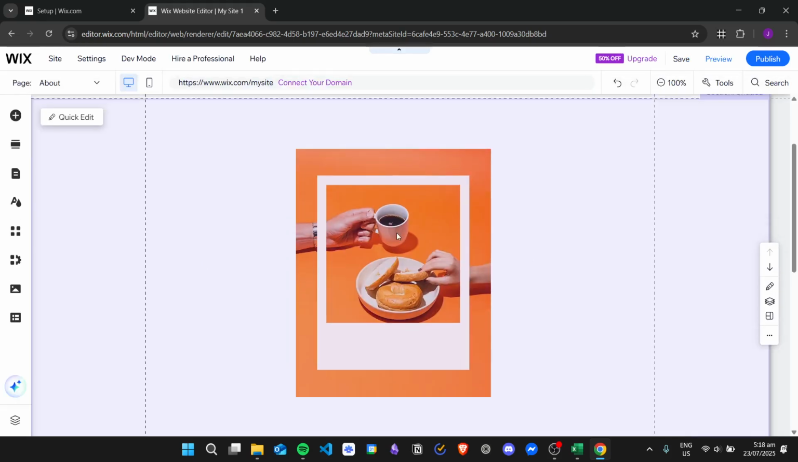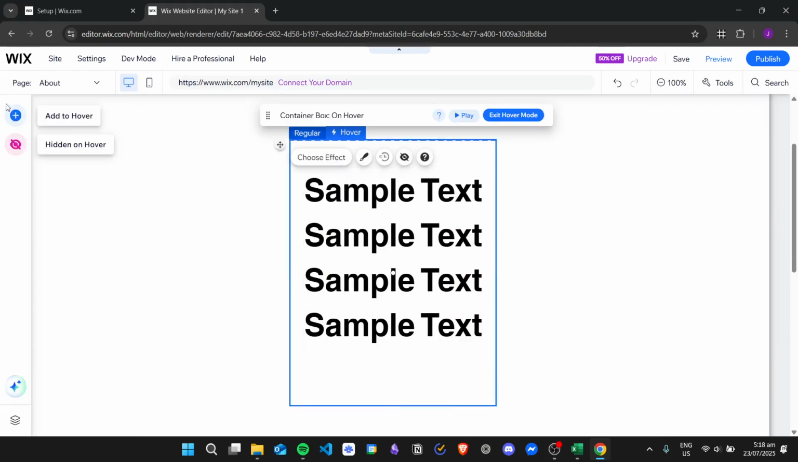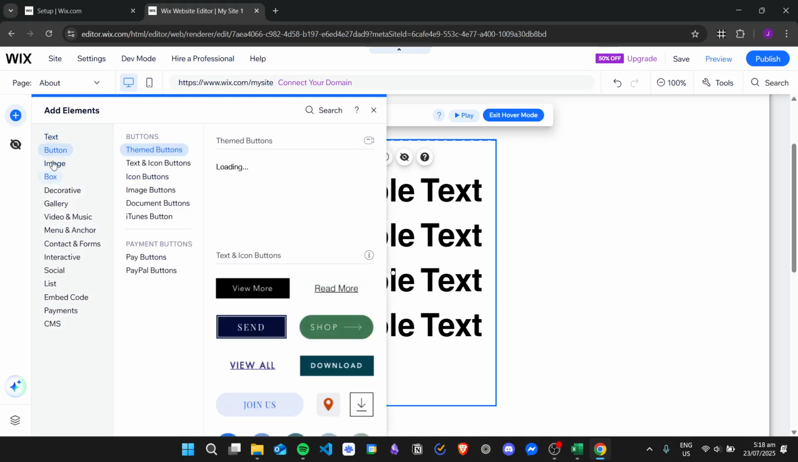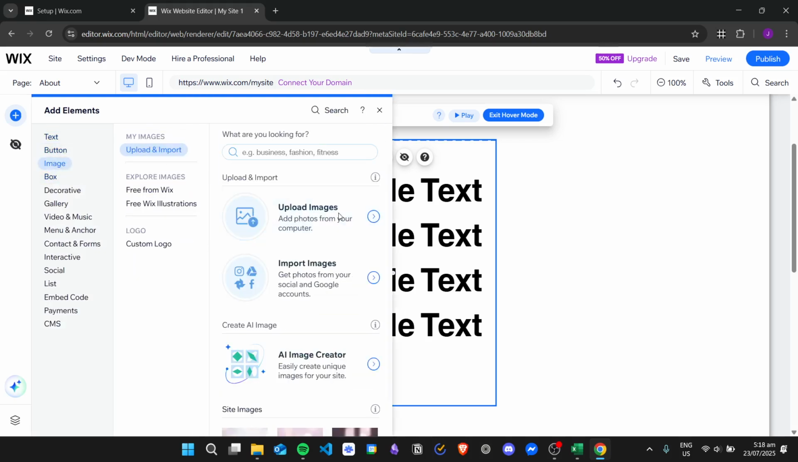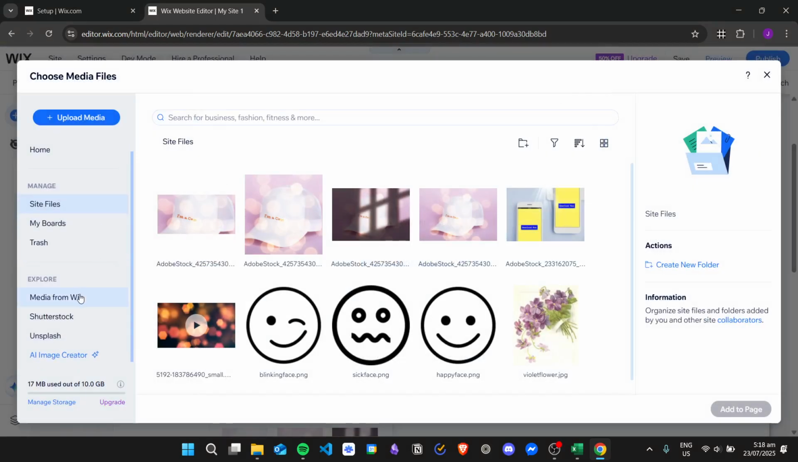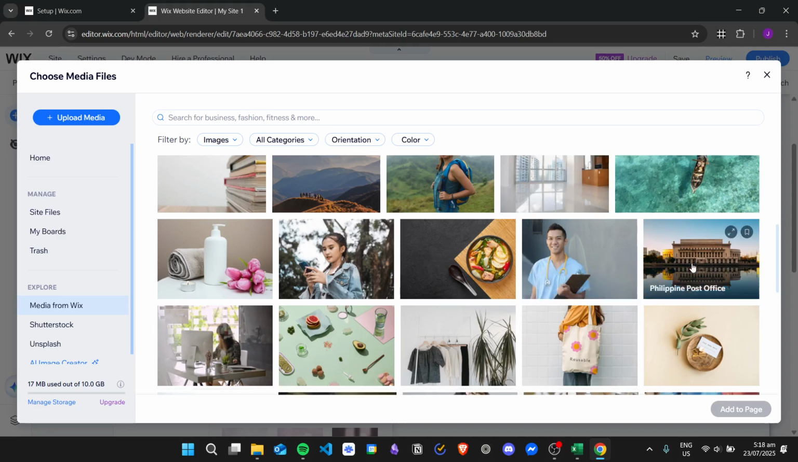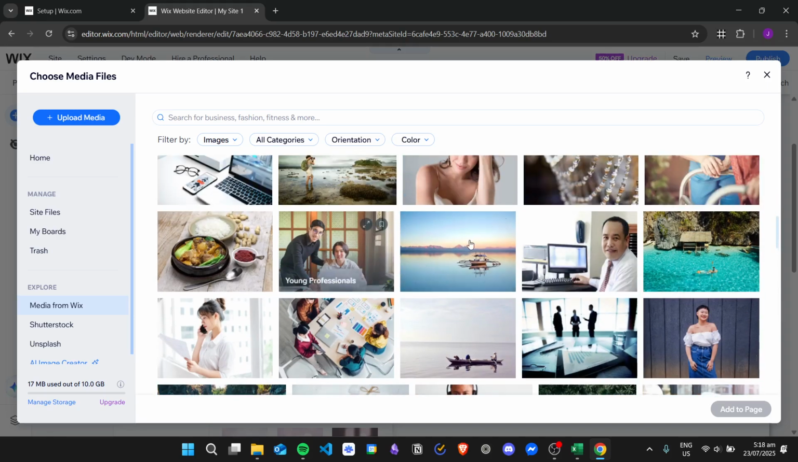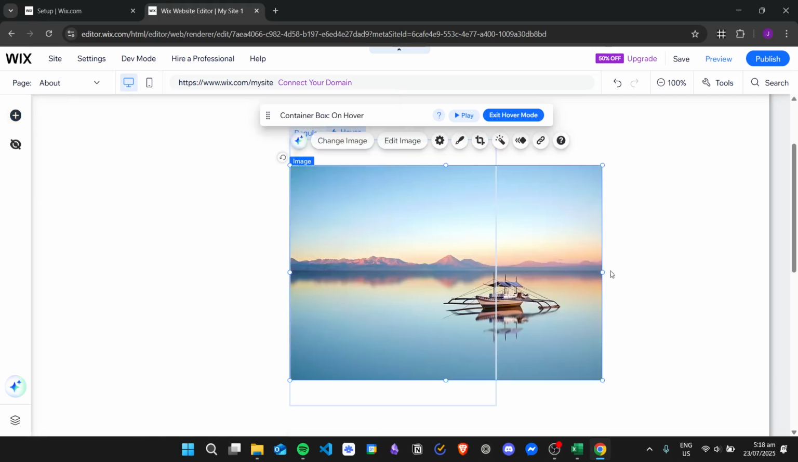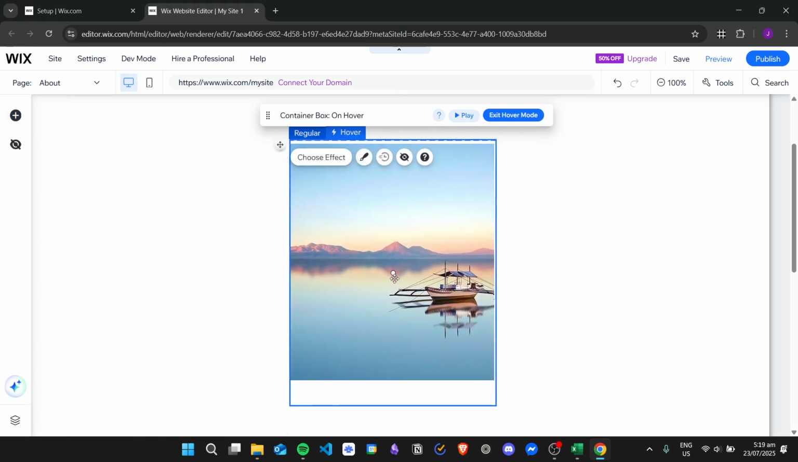If you want to change it some more, let's go to the hover box again. We can insert an image right here. Just click on upload images if you have your own image. But if you want to use the Wix gallery, you can go to media from Wix, then choose any image that is displayed here. Maybe I'll choose this one. And then we will adjust this into our hover box.